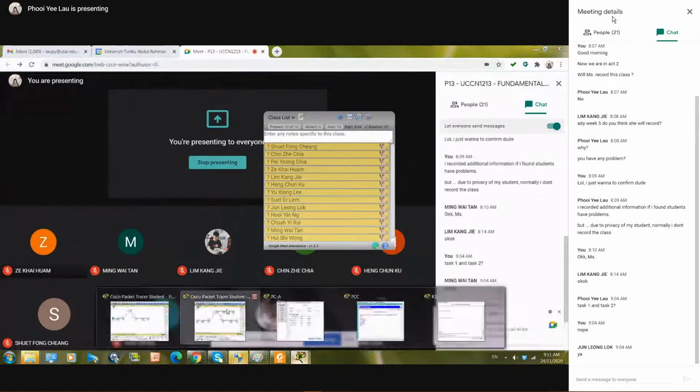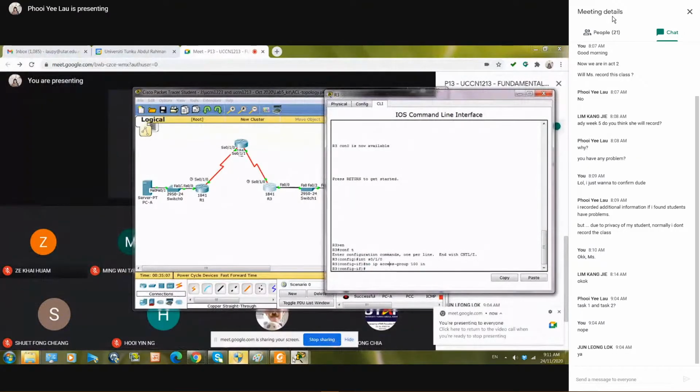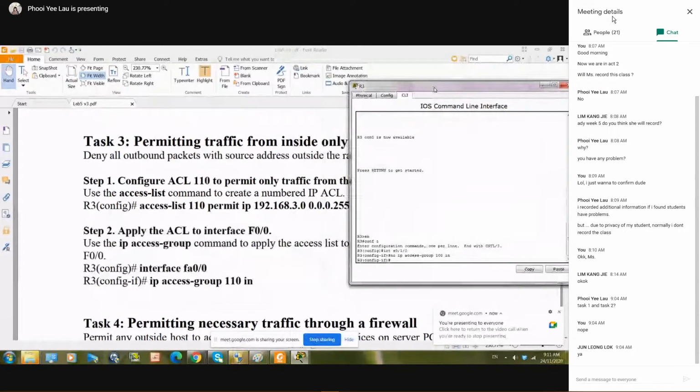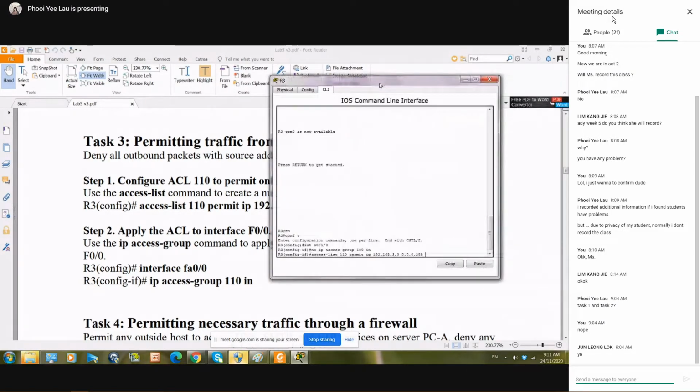How to permit only internal configuration. So we go back to here. We said, right? We want to configure here. So the access list 110, right? Permit IP only from the inside, 192.168.3.0, 0.0.0.255, any, right?